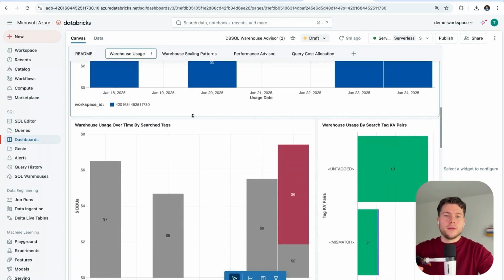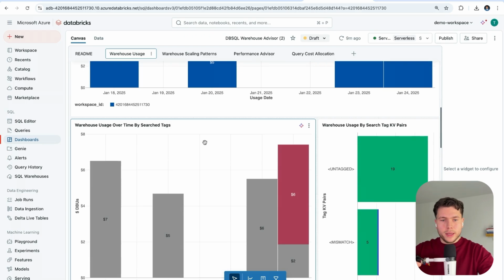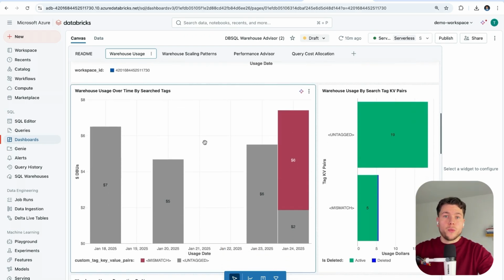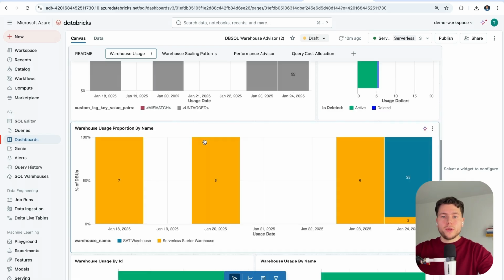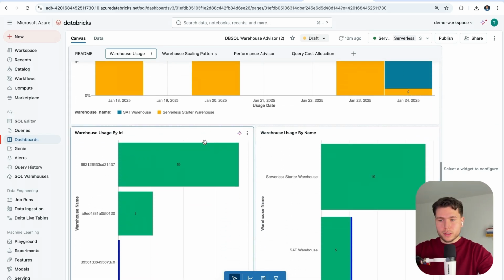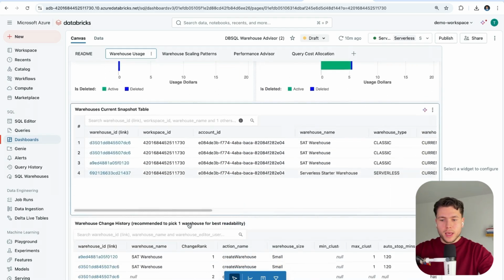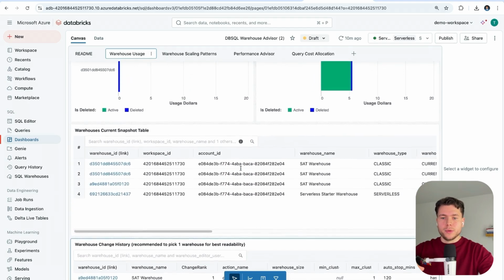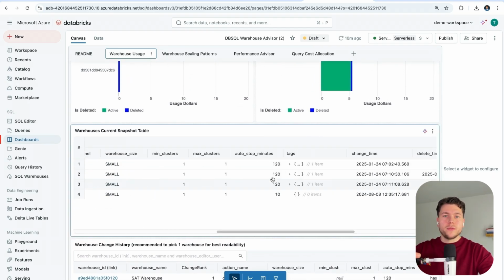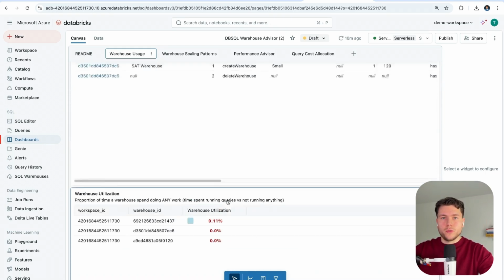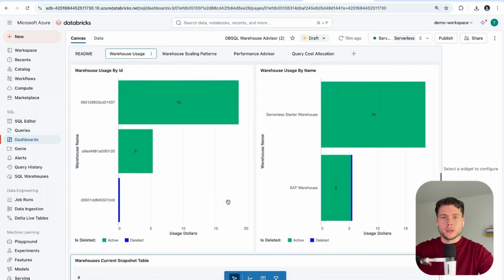And then here again, very useful around tagging. So how much was spent for warehouses that you've tagged with a certain key value pair. And then down here you see even more visualizations for the different warehouses, different kinds of visualizations. And you also get this tabular view as well, where you can dive even a bit deeper into the different warehouses, how they are configured and all of that. So this is just to give you a first overview about costs and how your warehouses are configured.